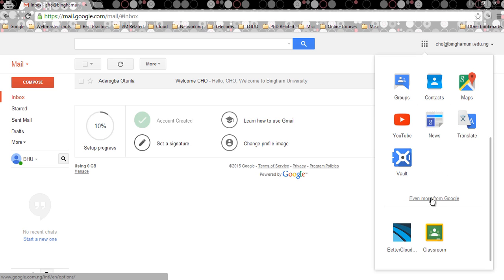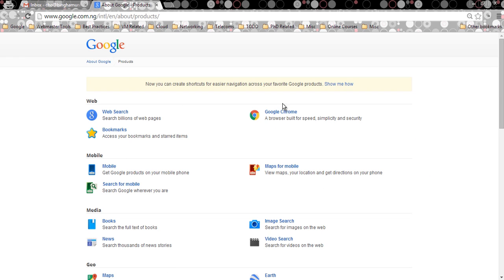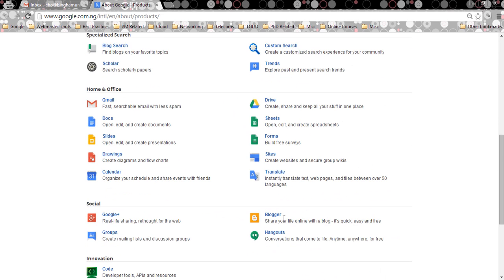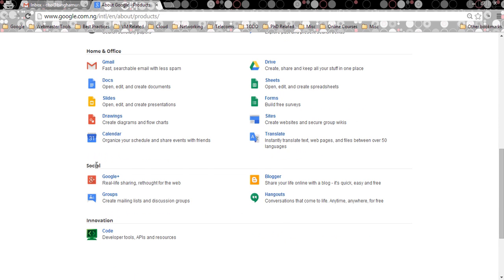Because Google has quite a number of products. Clicking on even more right now brings up a page that has a lot of Google tools. And somewhere under social right now, there's the option for Blogger. So Cho is going to click on Blogger.